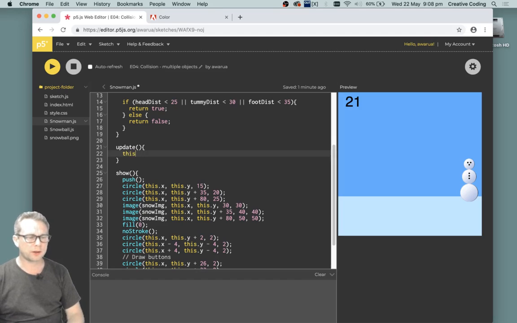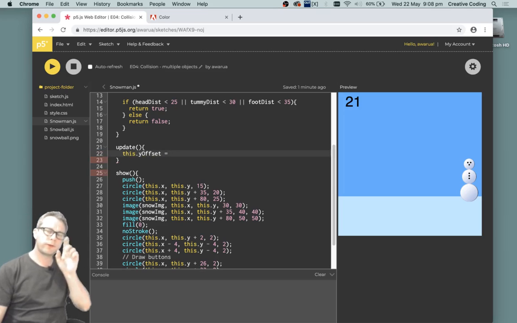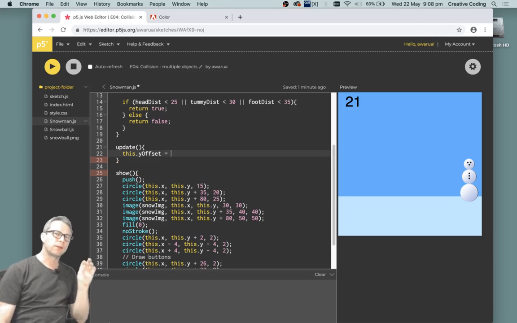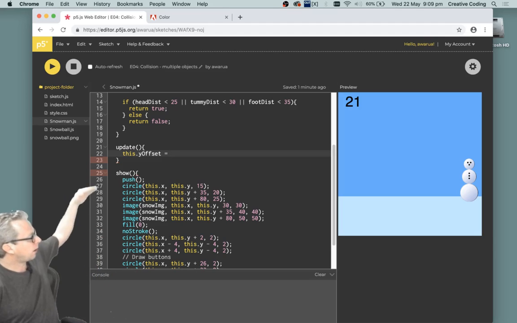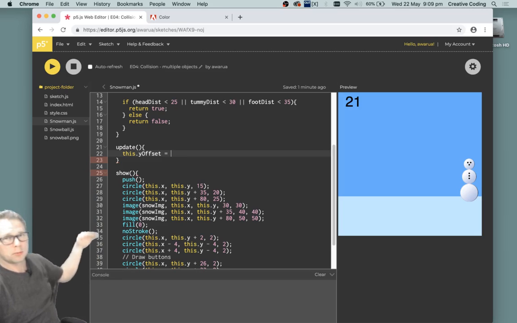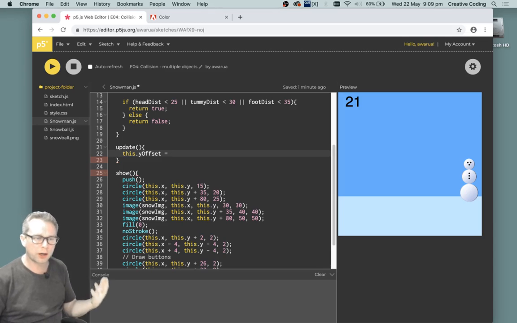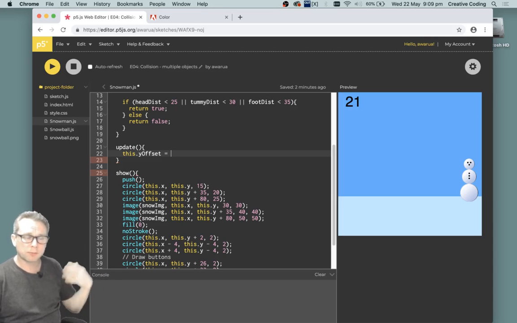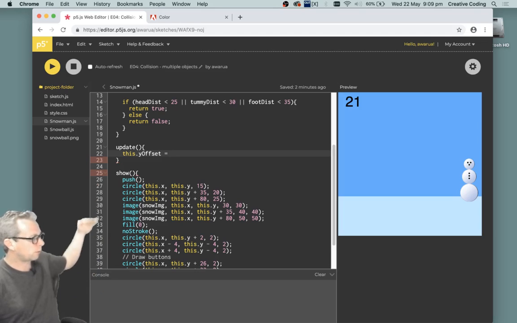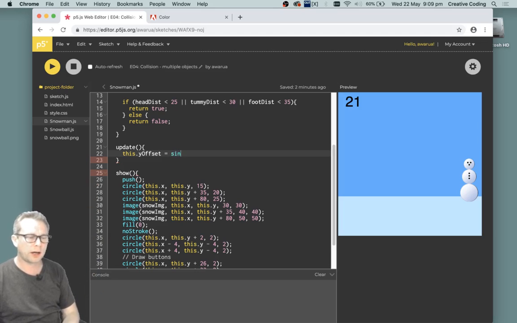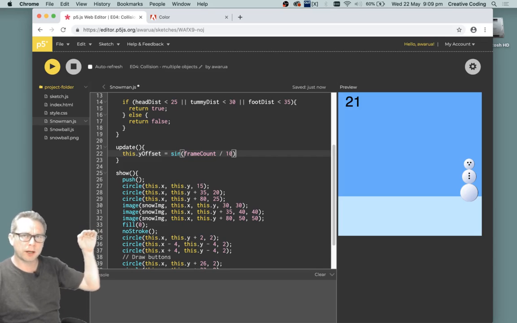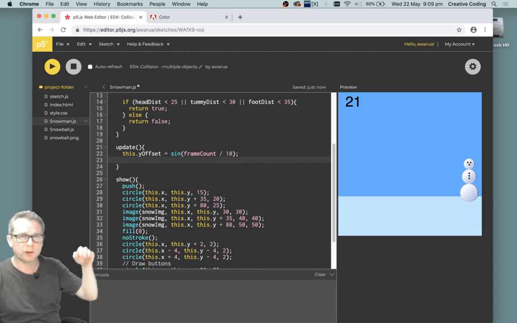And I'm going to say this.yOffset equals, and I wonder if you can think about what function we would use if we wanted to have something going up and down on the screen in a smooth motion. Did you see the lecture on the sine function, randomness, and noise? The sine function would be a good option for this. So I'm going to say sine of frameCount, and I probably need to divide it by something, but let's divide it by 10 maybe. That will give us a number between -1 and 1, so we need to map it onto the range that we want.